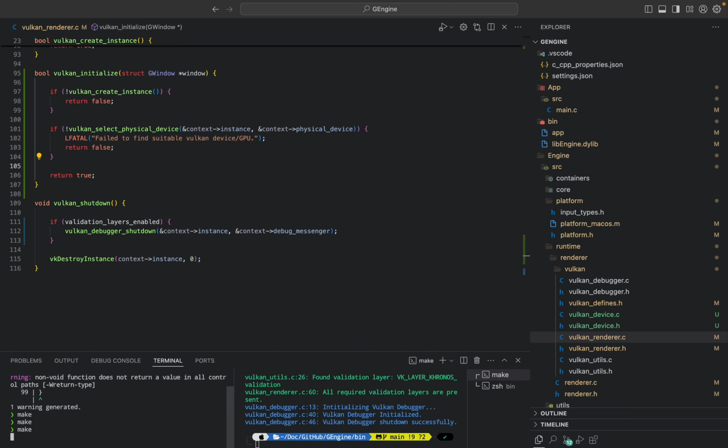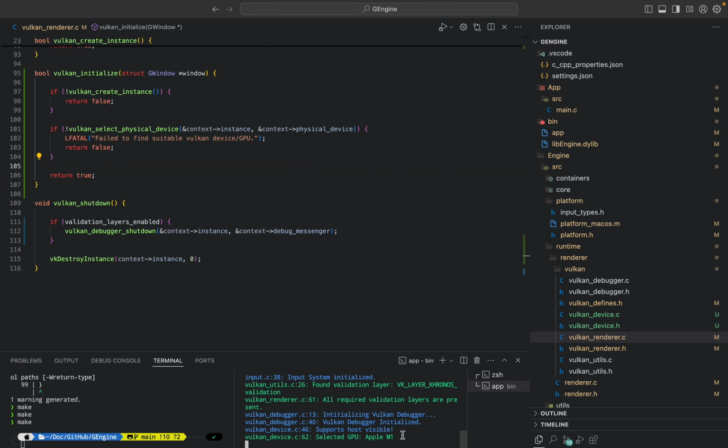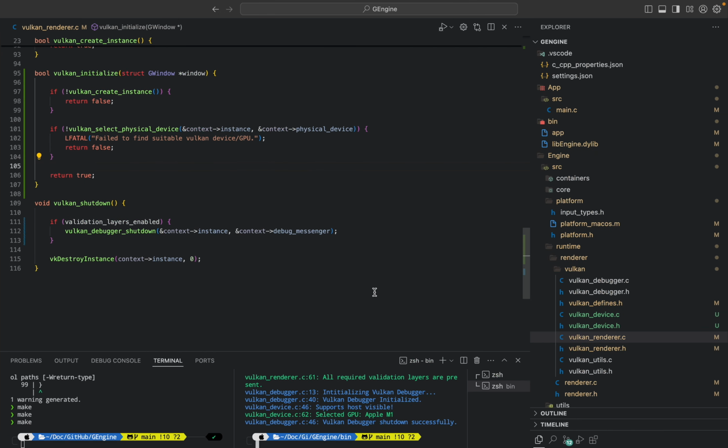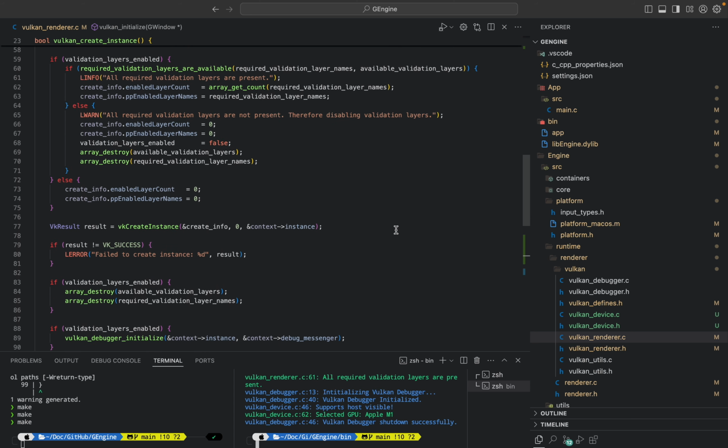So let's rebuild this and let's run it. So let's see. Select the GPU Apple M1. So we do have our device selected now. And we still shut down successfully. Sweet. So I think I'm going to leave it here.